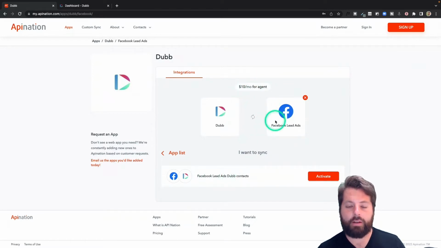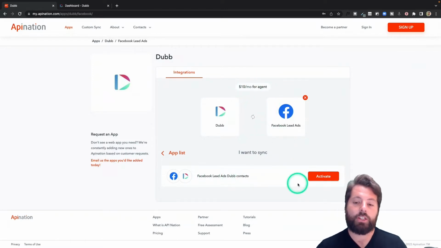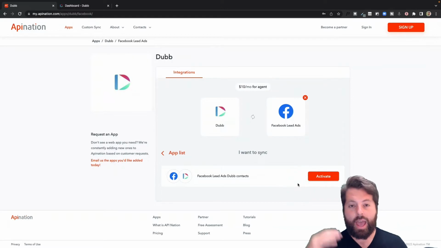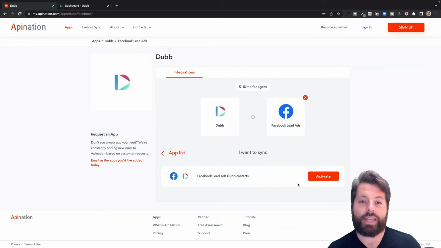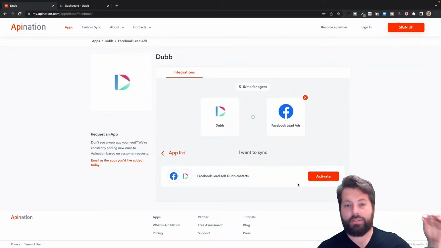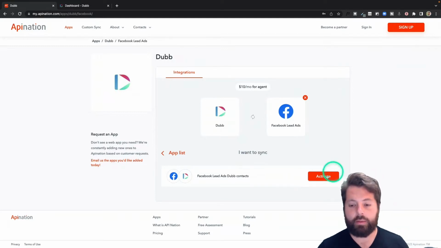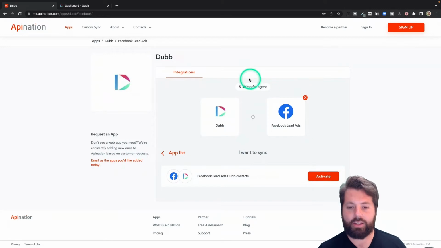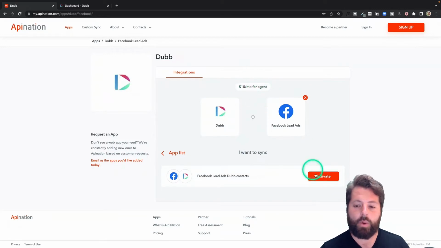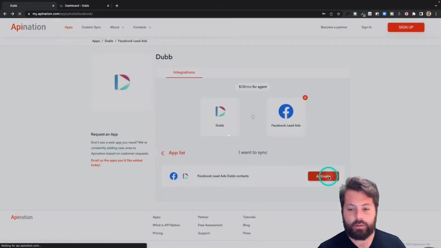There's a flat rate for this connection, but that means you can set up this sync as many times as you want. So we have some people who are running 5, 6, 8, 9, 10 different ads. They have a different sync for each ad so that it handles each of those forms slightly differently. They get a different video depending on which ad they click on. Definitely an option. And like I said, it's all under the single flat rate here. I'm going to activate this sync.